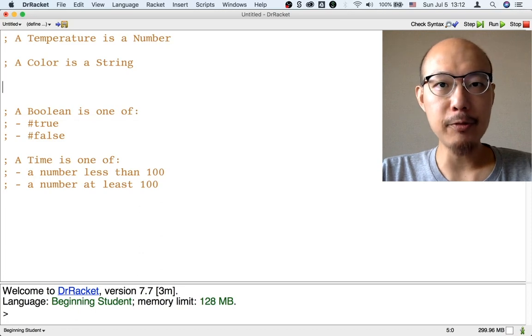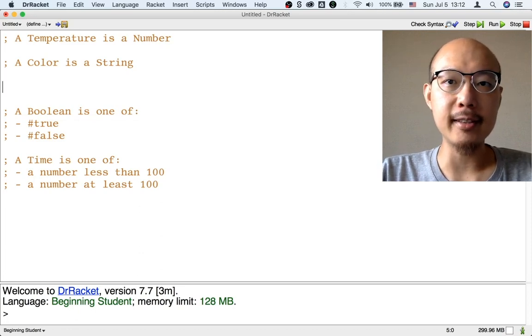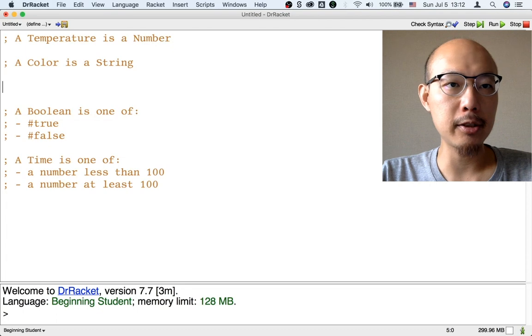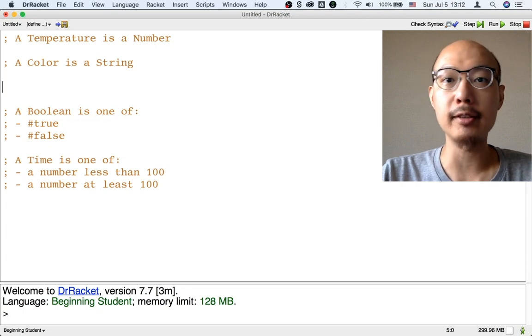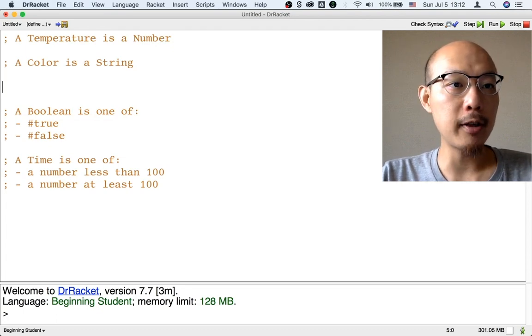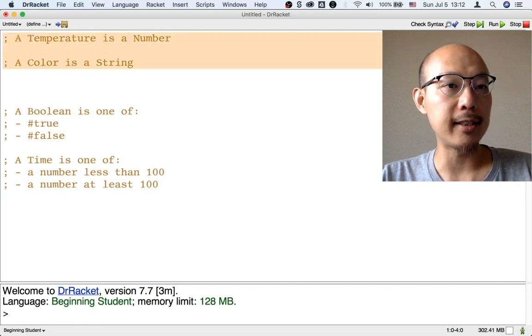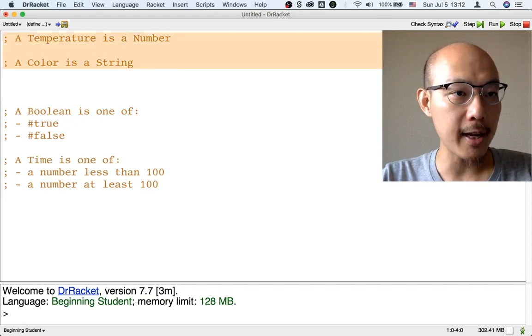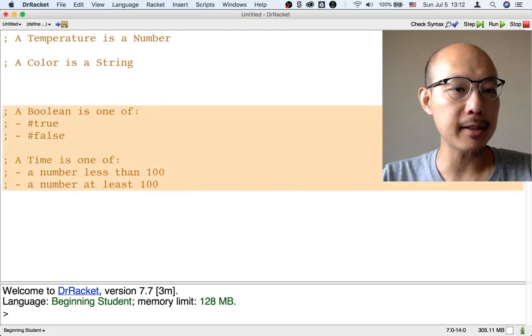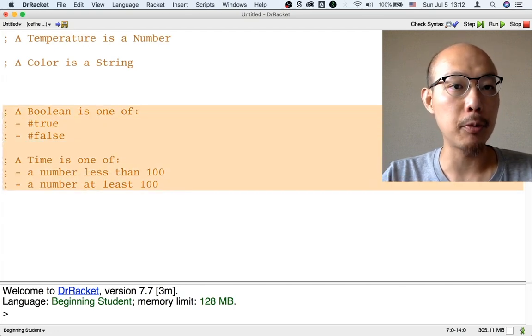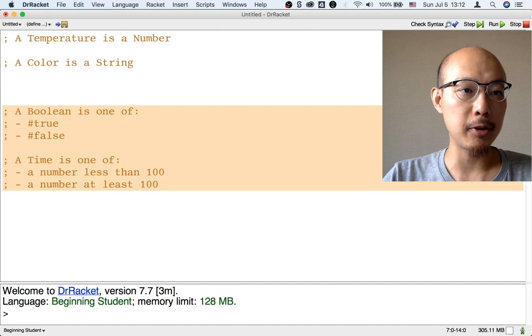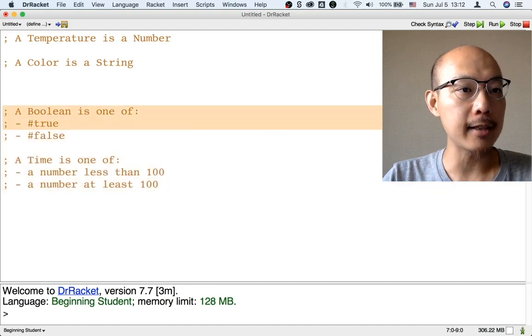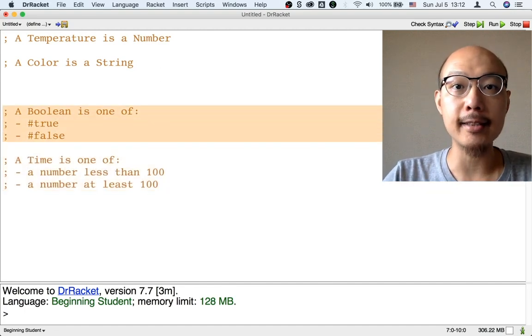The first step of the design recipe is to write data definitions. This is a particularly important step because all the other steps depend on it. So far in this class, you've seen both simple kinds of data definitions with just one case, as well as more complex data definitions that have multiple cases. Today, we're going to be focusing on a particular kind of multi-case data definitions.